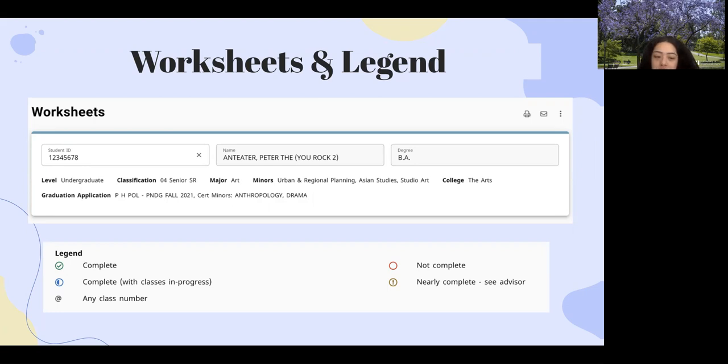A blue half circle means that a requirement is in progress. A green circle with a check mark means that that requirement has been completed. A yellowish brown circle with an exclamation mark in the middle means see an advisor, and a red circle means that a course is still needed.